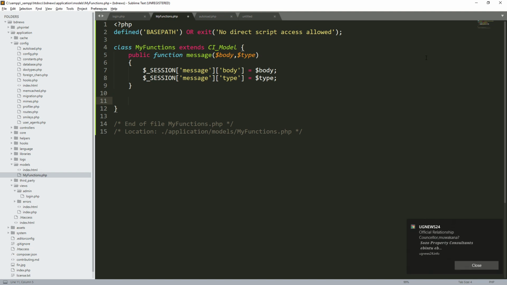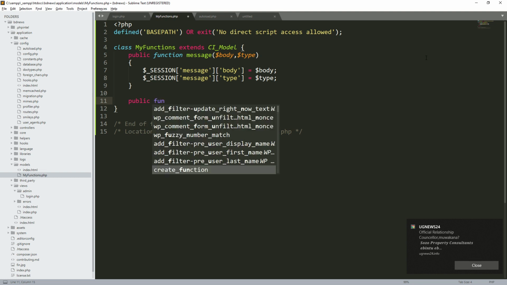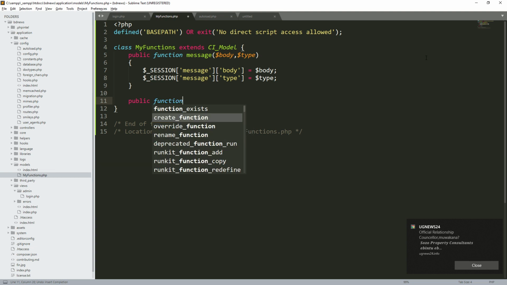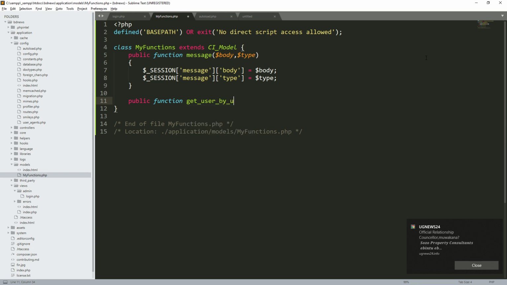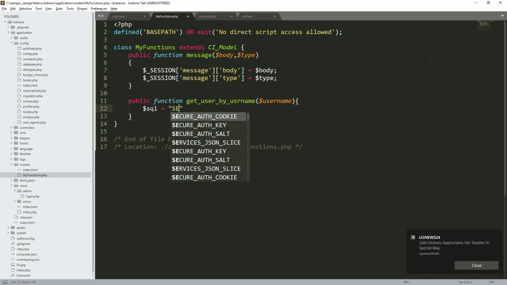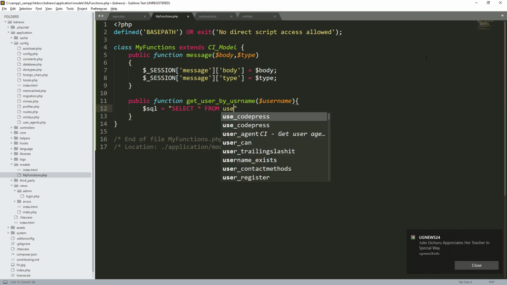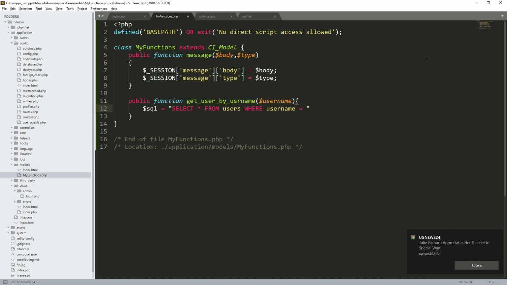I'll say public function get user by username. I'll write the SQL that will get the user by username. So the SQL will be: select all from users where username equal to the username that you have been sent here.